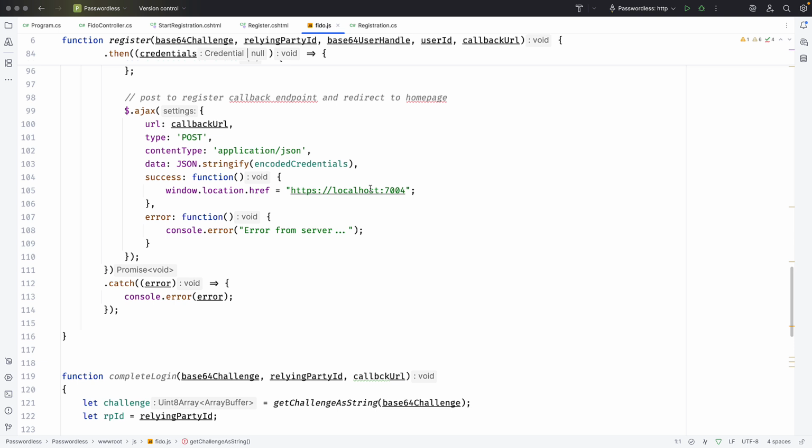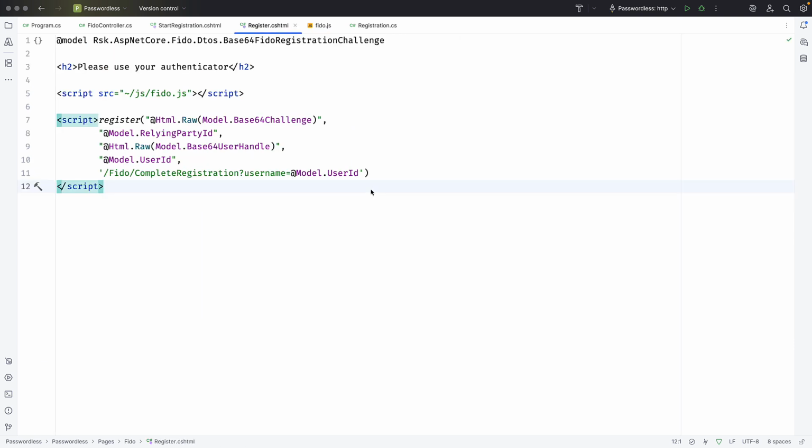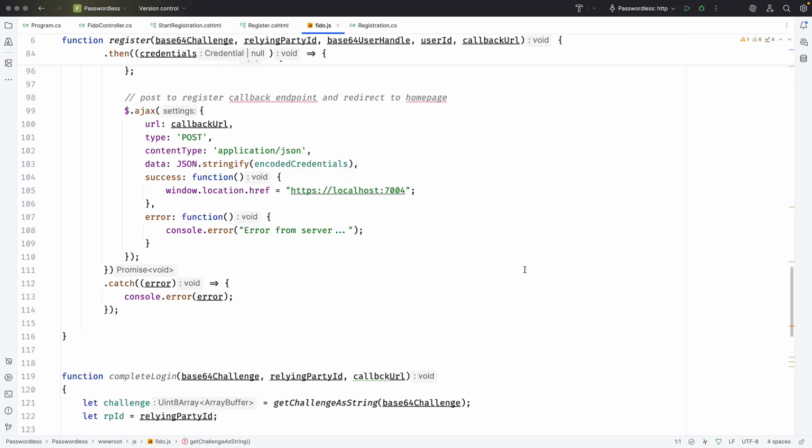Remember, if I look inside register.cshtml, the callback URL is /fido/complete registration. When this data gets back to the server, we will use these encoded credentials to complete registration on our FIDO device. If that succeeds, we set window.location.href to be the home page. So we just redirect back to the home page on the server. If it fails, we print out an error.